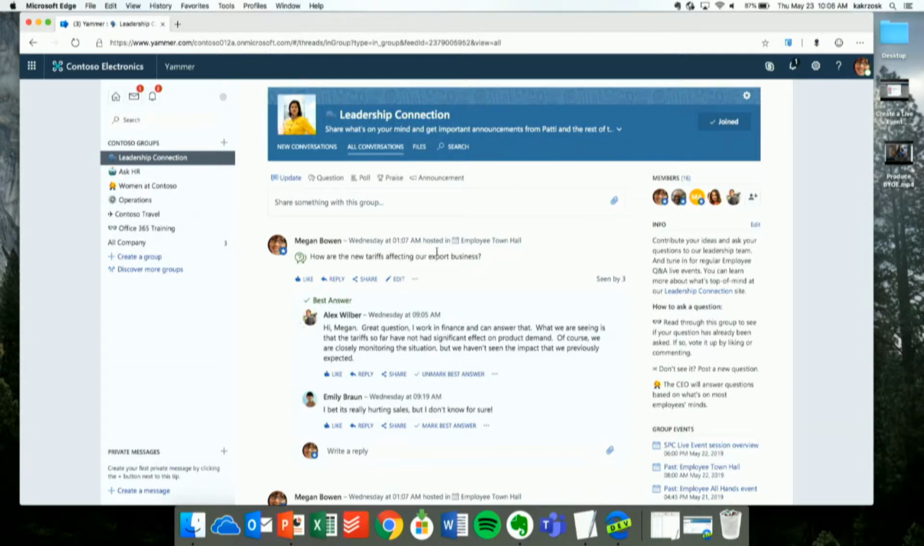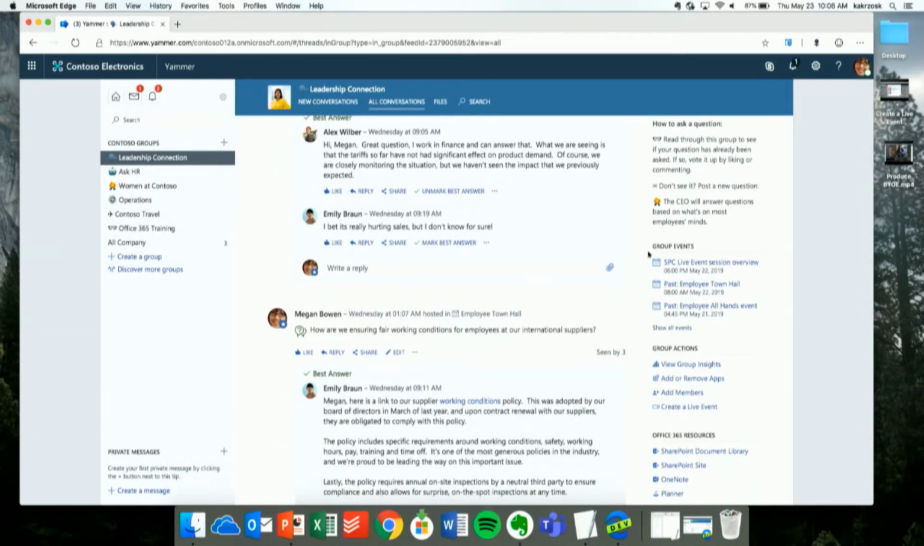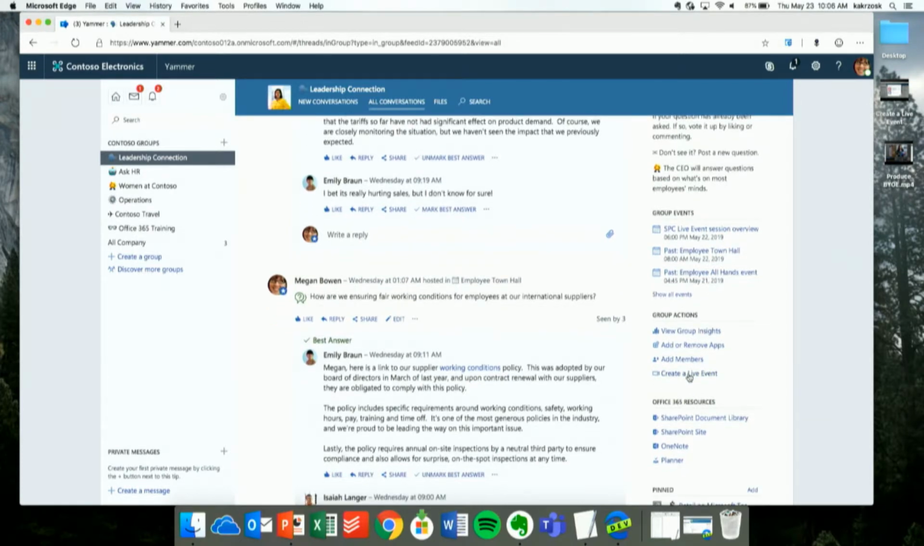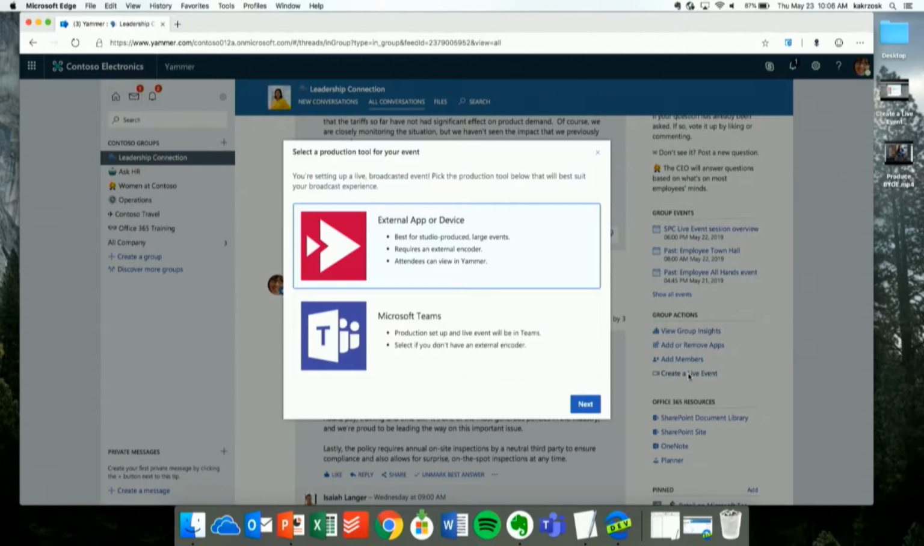So within the leadership connection group, I'm going to scroll down. You can see all the events that have been created in the past, and I'm going to click on this button called Create Live Event. Something that we're actually going to show you is a recent change to our scheduling flow. What you'll notice is that today, the very first decision that you make is how you want to produce your event.